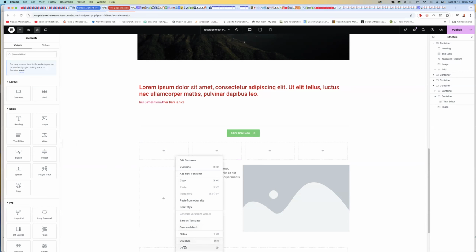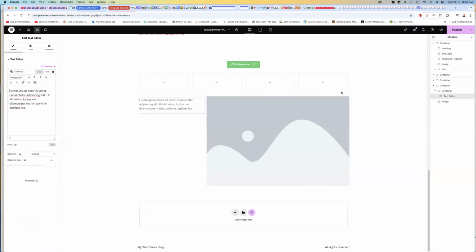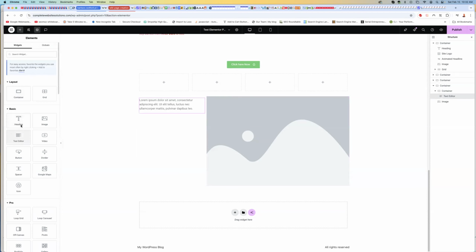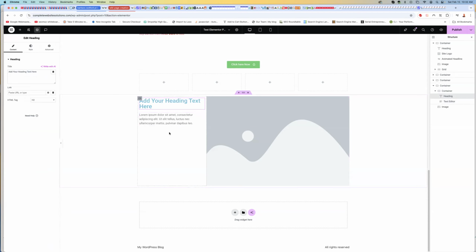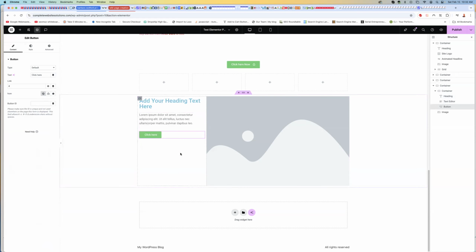Yeah, let's get rid of that. There we go. Okay. So now I've got text here, and then I want to put a heading right above that, and then I'm going to put a button below that. So drag a button over here. And notice whenever it's purple, you just let it go, and that's where it's going to show up.